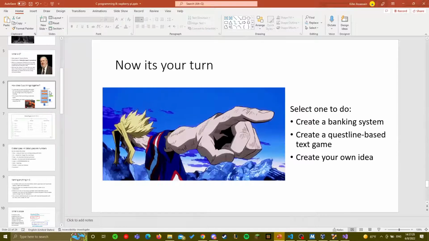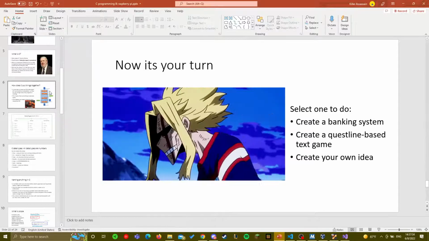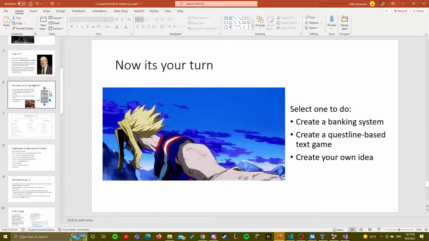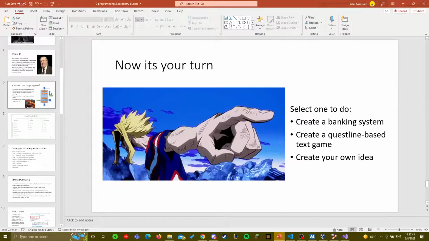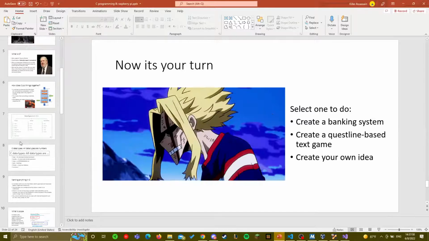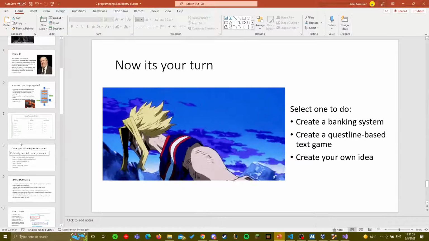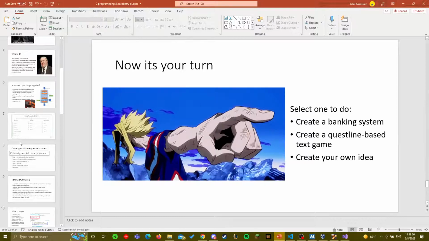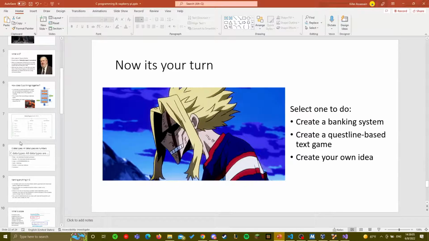Or you could decide to make a quest line based text game. Quest line based text games are kind of the origin of internet games. They give you this story based text, and then you have decisions you make. You can use your for loops and do whiles to make those decisions. You don't have to make it dynamic. You can just make it a pre-made storyline, but I'd like to see that. And if you have your own idea you want to do, you can do that as well.